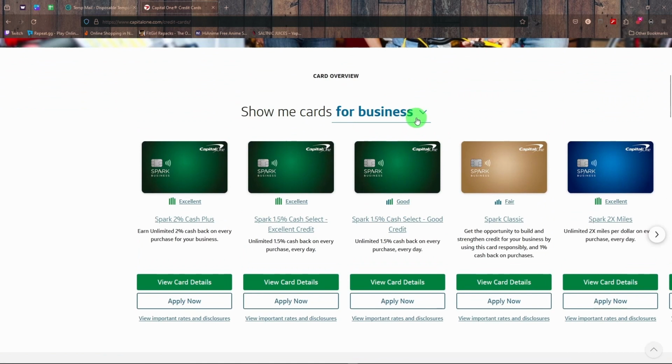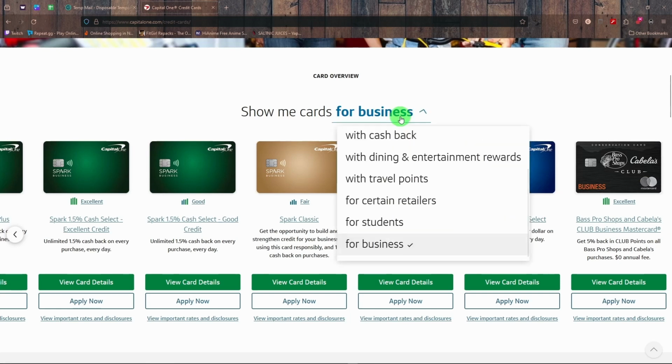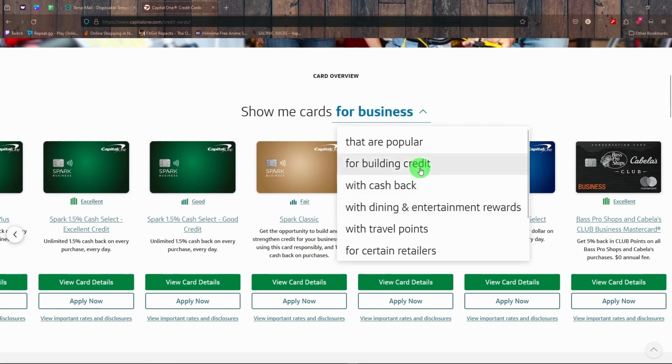Show me cards for business. So if you're a businessman or you need a credit card for a business purpose, look at all these cards that are basically tuned for businesses. You can click on it and see what cards are available with different merits.